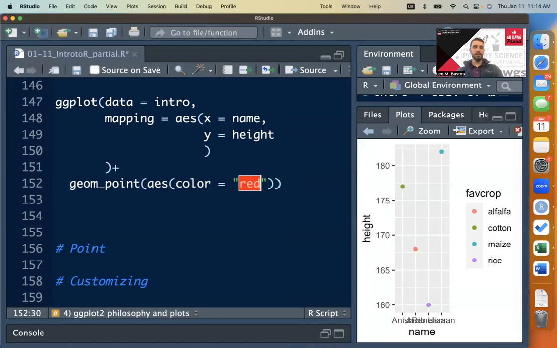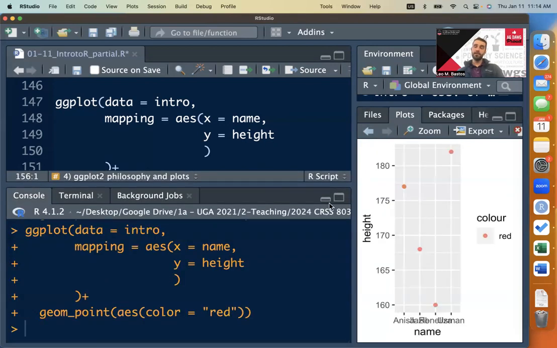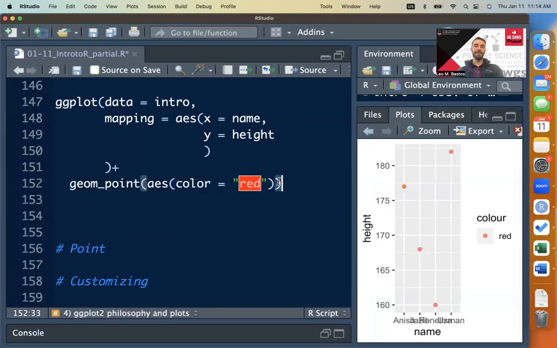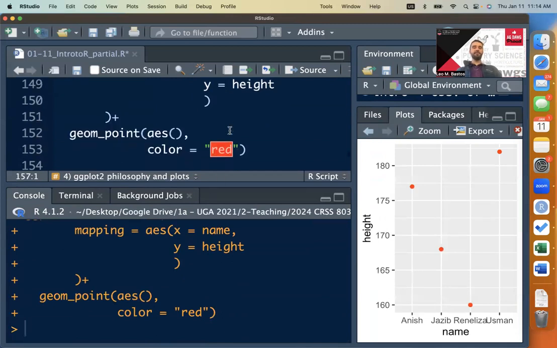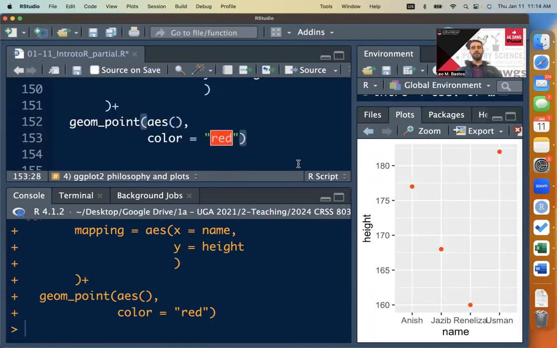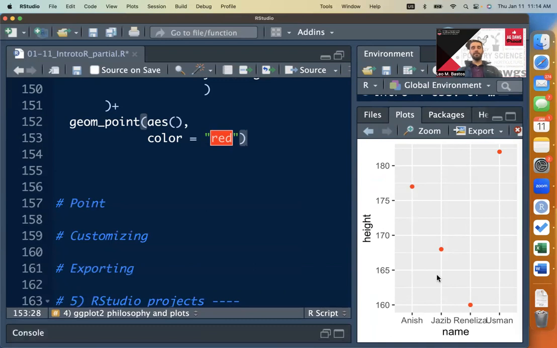Maybe I can try that. No, it actually did work. I was not expecting it to work. But normally when we are changing everything to one value, in this case all colors to one value that is red, we want to have this outside of the AES. So it would be here. And the difference, I guess, is if you have an AES, it gives you a legend, but you don't really need a legend if they all have the same value, right? Because it's not teaching you anything new.